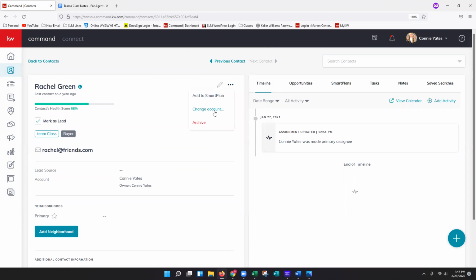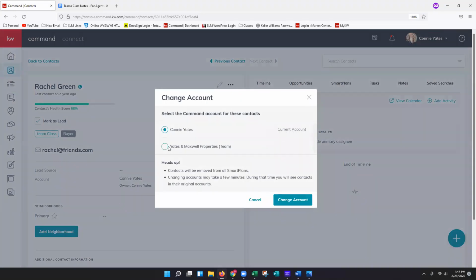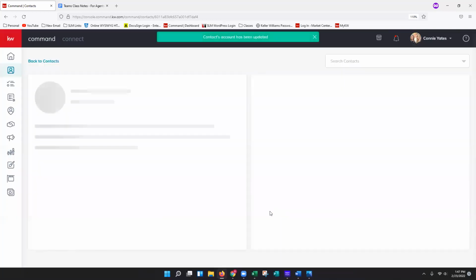When it comes to moving contacts from the team back to a personal profile, it's actually the same process. We would click on change account, the same screen pops up, and we select our team and change account, and that's going to move them over. I'm going to go ahead and move Rachel Green over so I can show you what it looks like on the team. We get our green ribbon.